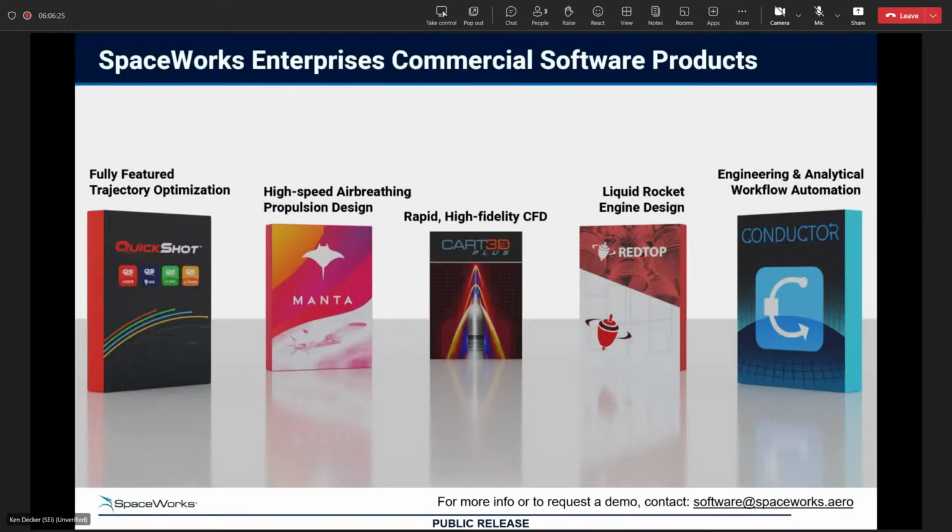For those of you who are unfamiliar with us, we're a small business located in Atlanta, Georgia. We primarily work on engineering services and consulting for both government and private customers, as well as offer a number of commercial enterprise software platforms.